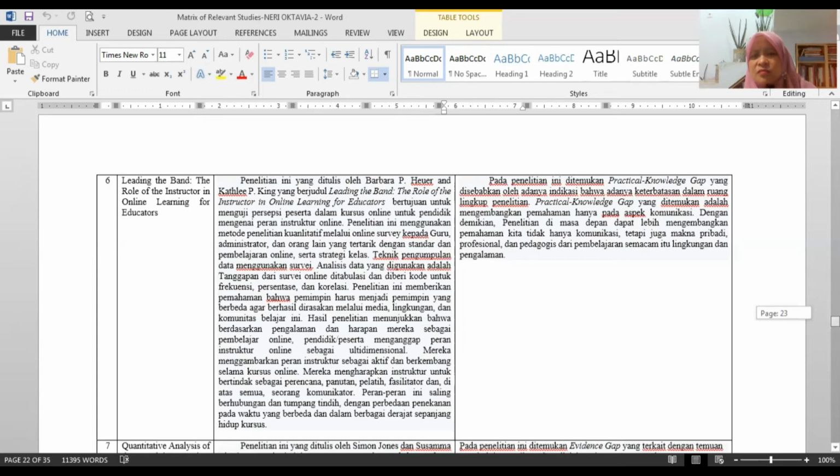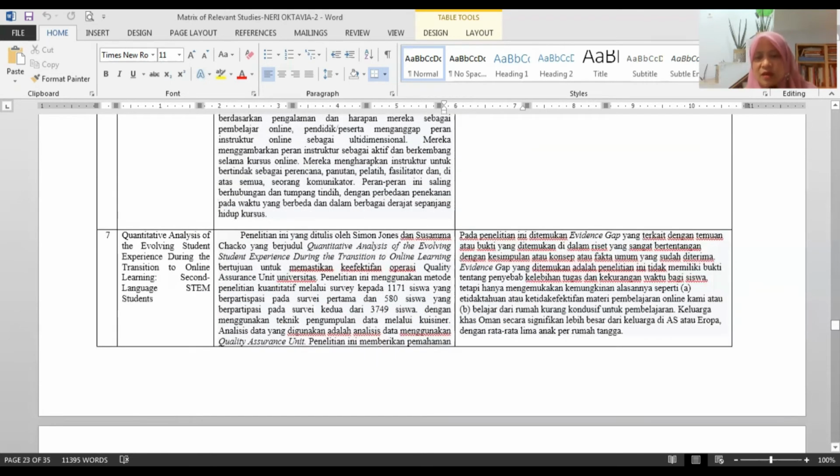And then let's see number 7, quantitative analysis of the evolving student experience during the transition to online learning, second language STEM. And we find a different gap here, an evidence gap. It is about the findings we find, which are contrary to the conclusion and the concept of general fact. So it is about an evidence gap.